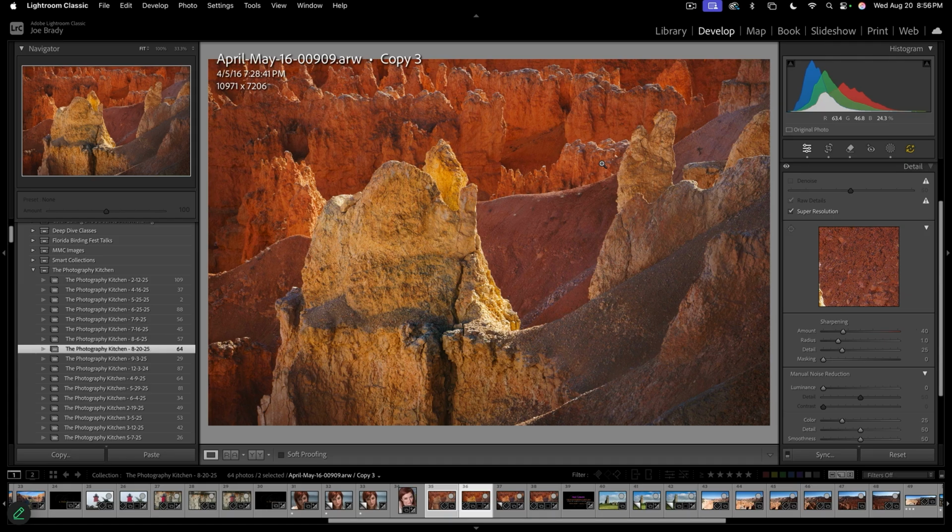10,971 divided by 150. I could make a 73-inch print out of this. Would I? I don't know. Probably not. Even if I turn the super res off, there's plenty of resolution on this image. So 5485, I'll divide that by 150. It's still going to give me a 36-inch print. So unless I was going to make a larger than 36-inch print, would I? No. Here's a however.